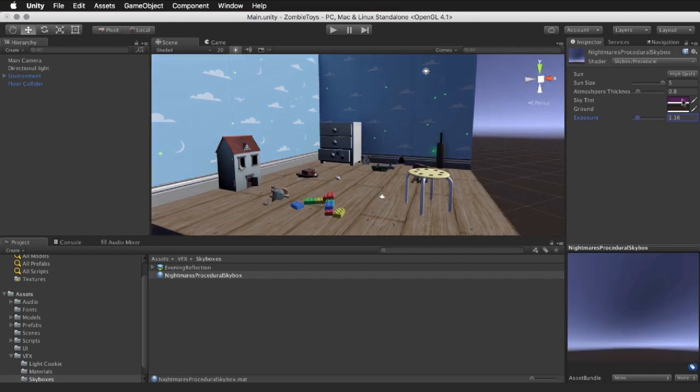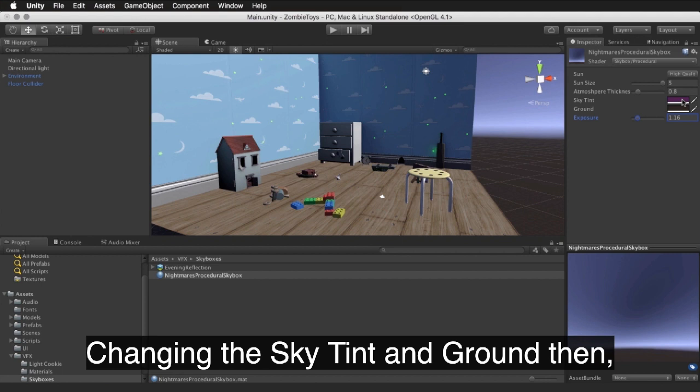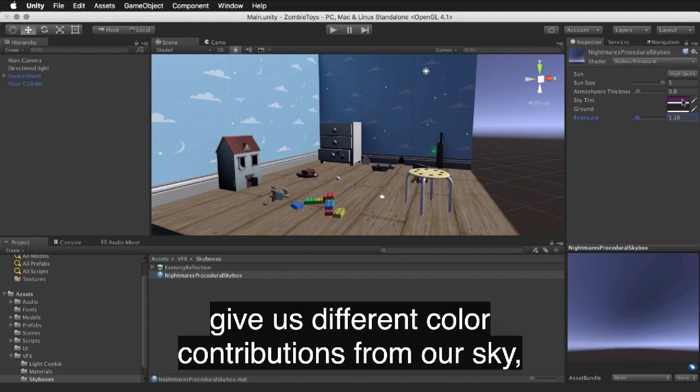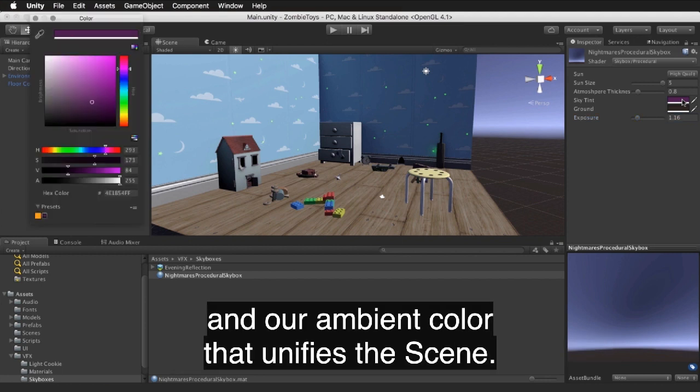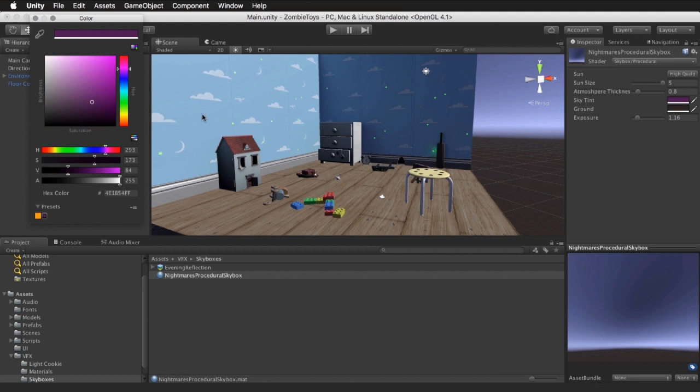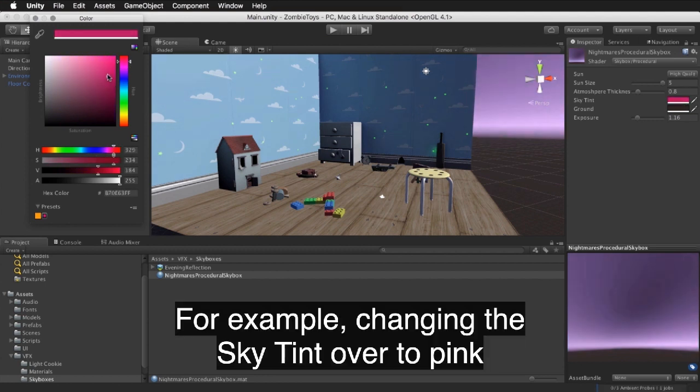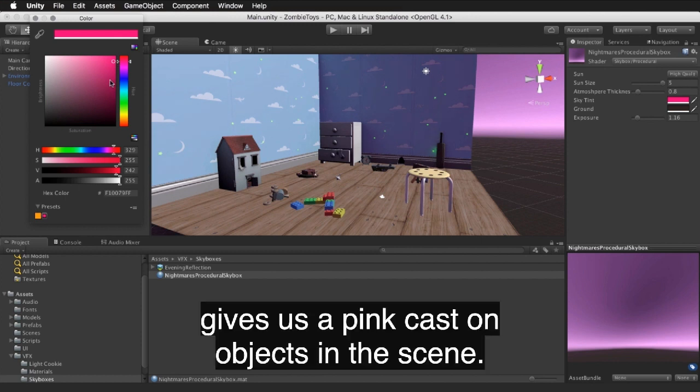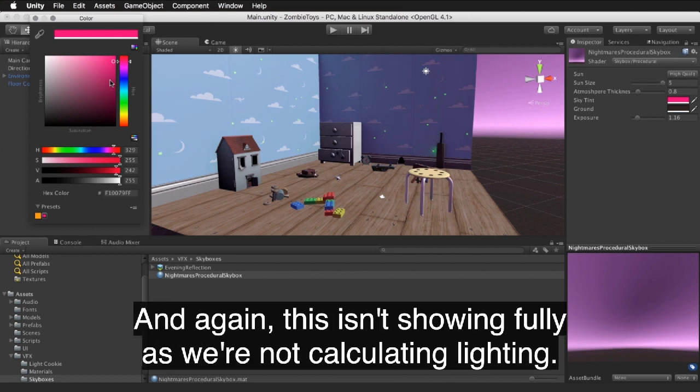Changing the sky tint and ground then give us different color contributions from our sky in our ambient color that unifies the scene. For example, changing the sky tint over to pink gives us a pink cast on objects in the scene. And again, this isn't showing fully as we're not calculating lighting.